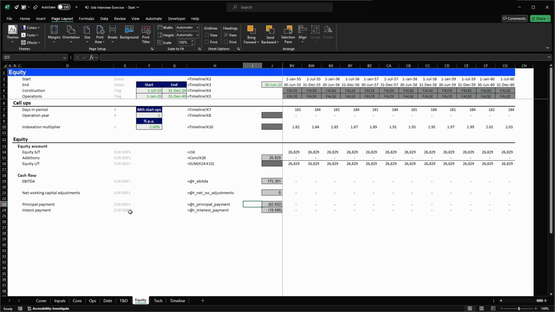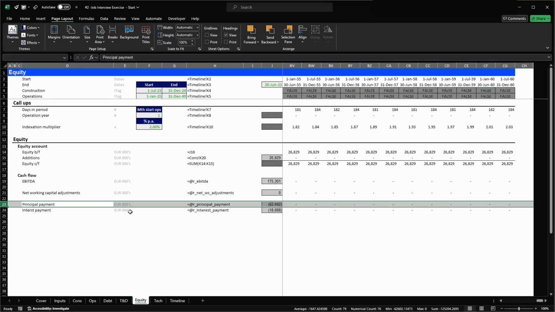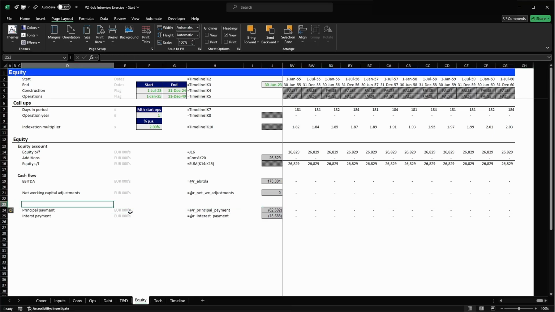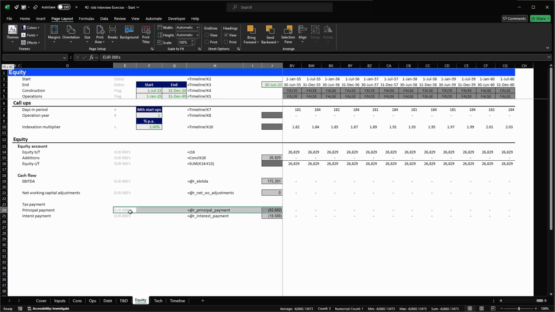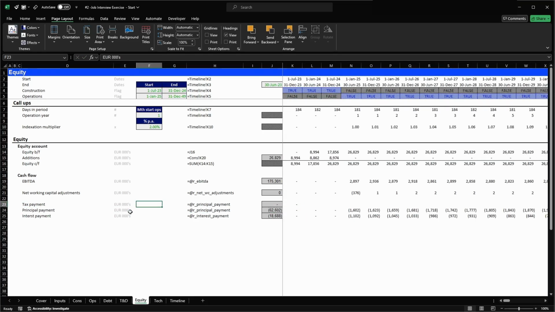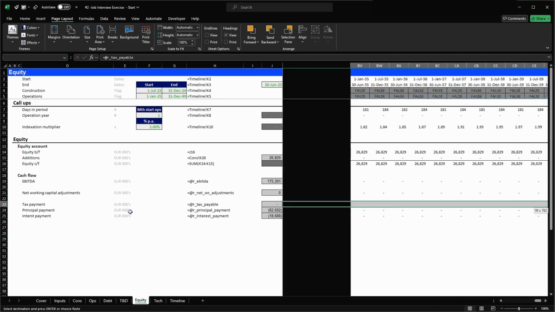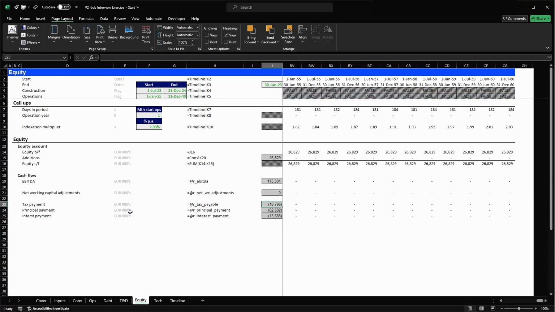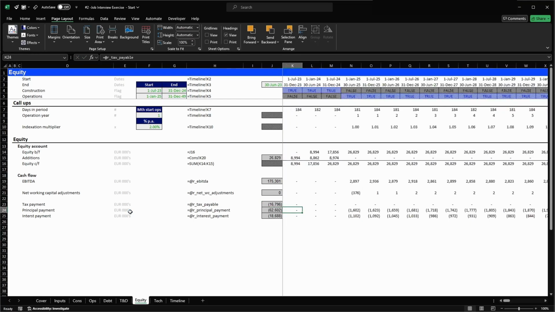All right, so we have everything that we needed over here, and the last one is tax, right? So I'm going to add tax above. So tax payment, and I'm going to copy this. We can just now over here and rename for tax payable. Okay, cool. We have everything. So what we can calculate now is to have our cash flow available to equity.